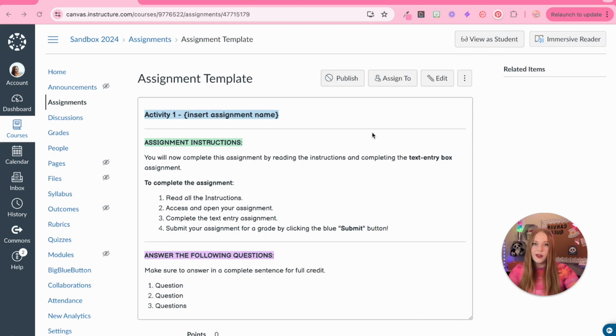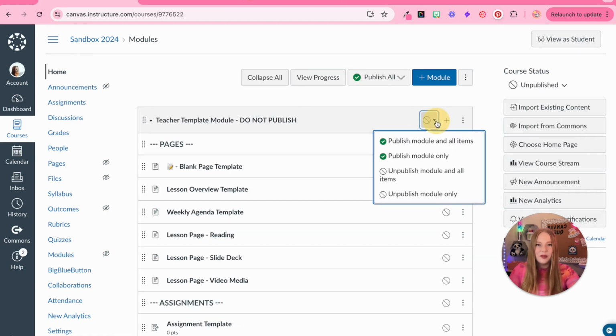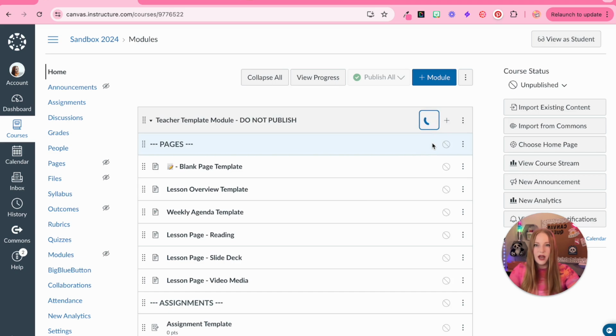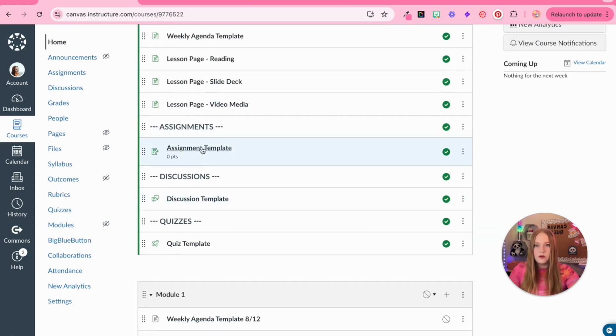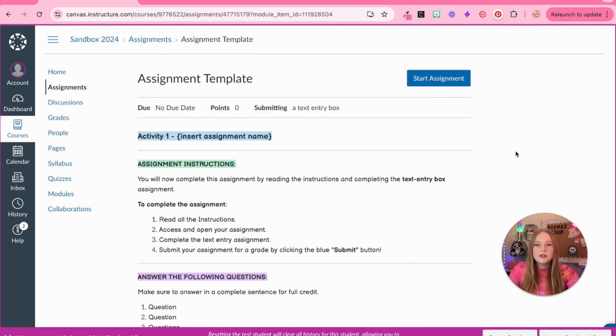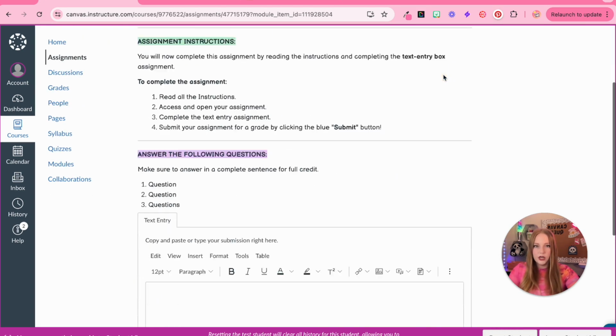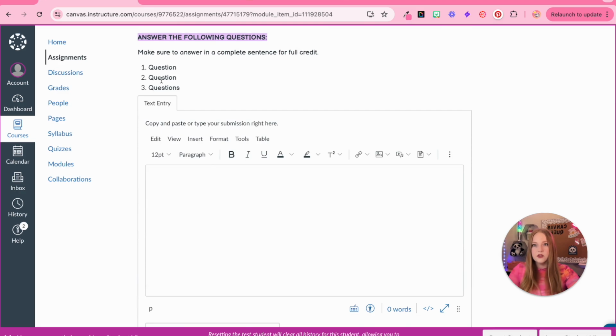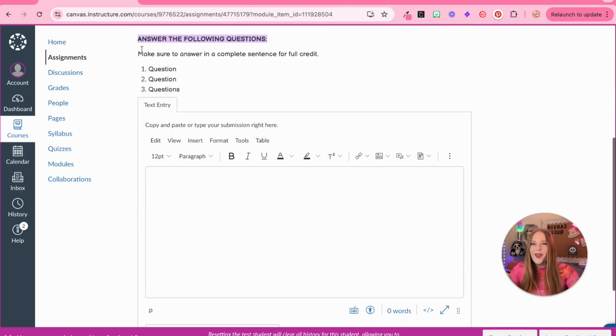Now we're going to look at this from a student's perspective. So in order to do that, a big reminder, you need to publish everything. So I'm going to publish the module and all of the items. And then from there, we can now go to this assignment template. And so here's what a text entry assignment looks like. We're going to click start and then we have this box here. So it's great I wrote questions, but that's okay.